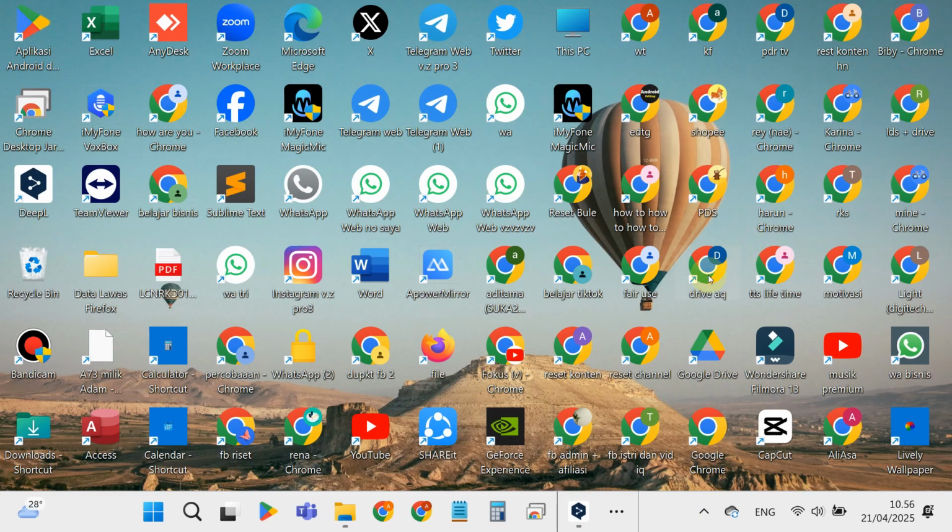And there you go. 3 easy ways to resize desktop icons to fit your needs, whether you're going for a minimal look or making your screen easier to see.